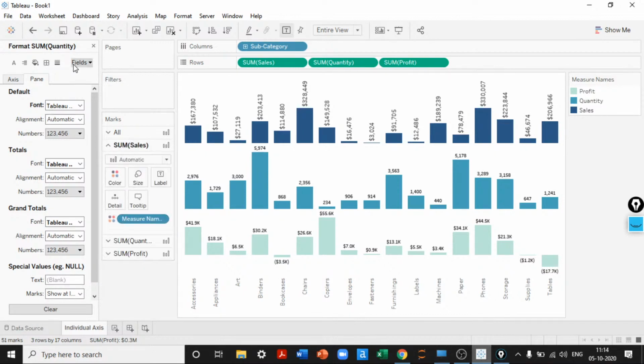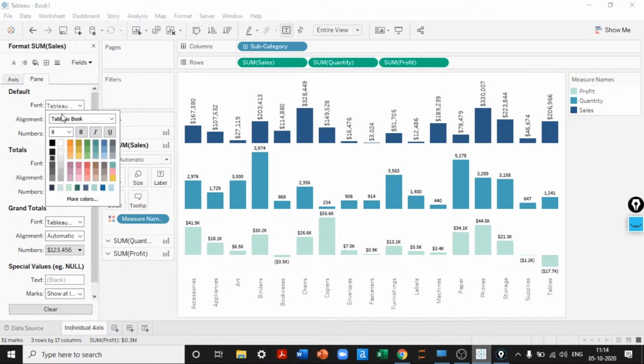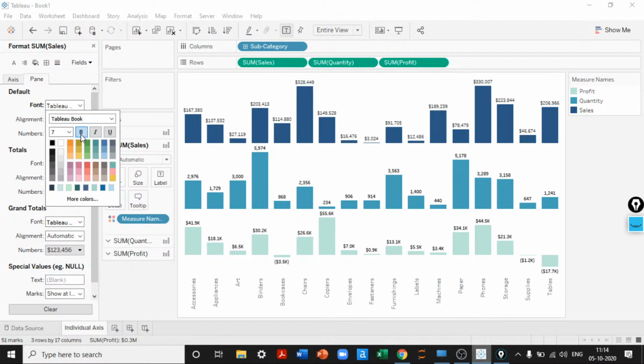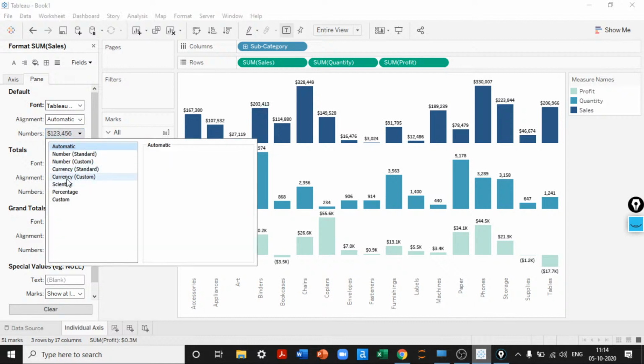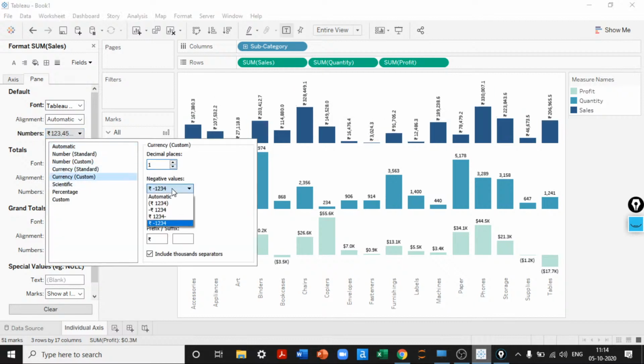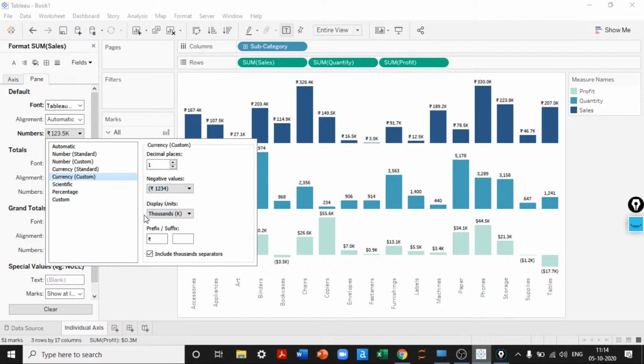Sales again, I'll pick it here. It will be full black, but the font size will be 7. It will be in bold, and the number format will show one decimal, and then it will show it in thousands. Perfect. Let's change the prefix to dollars.